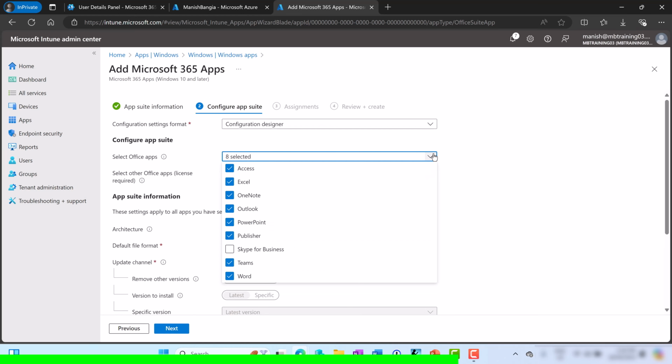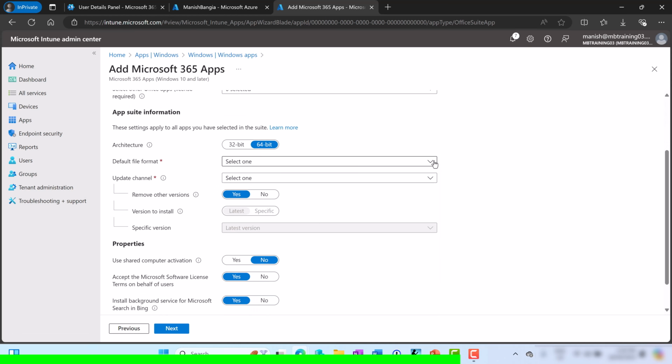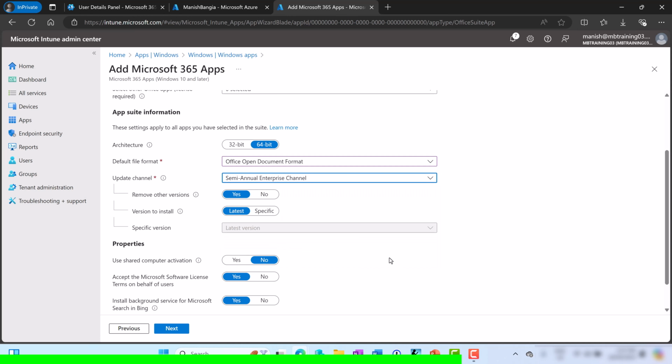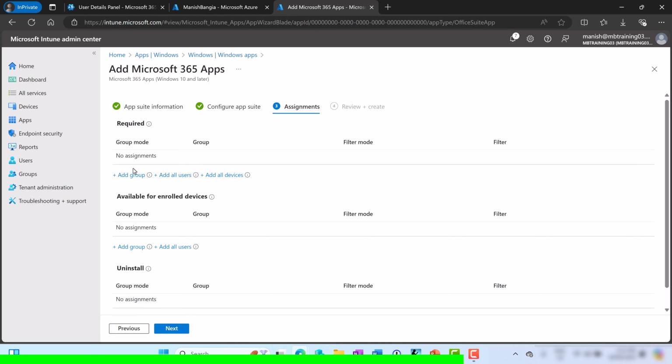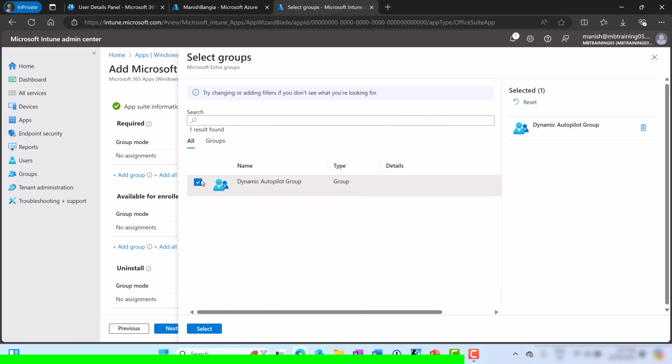Here it is showing which applications we can select. So yes, I'm going with the default option, architecture 64-bit, default file format. Update channel, select the semi-annual enterprise channel. Just go with the default option. Next, again I'm going to target our Autopilot group.